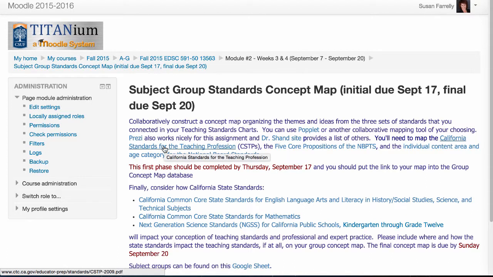The initial map should focus on your individual charts and come up with a graphic representation that you agree to that establishes themes of how the California standards for the teaching profession, the 5 core propositions of the National Board, and then the individual content area and age specific category for the National Board standards fit together. And you just need to pick one. Everyone should agree on one set of these standards.